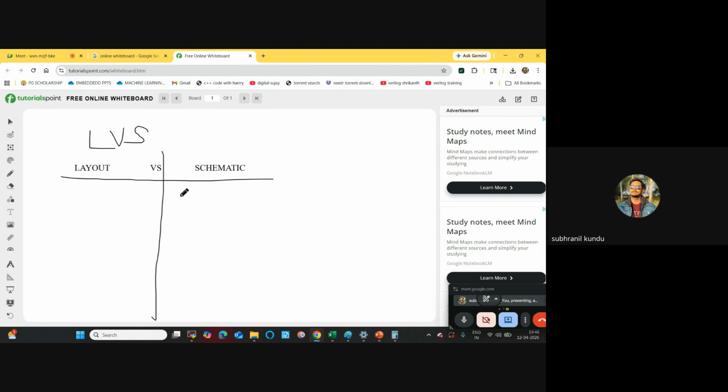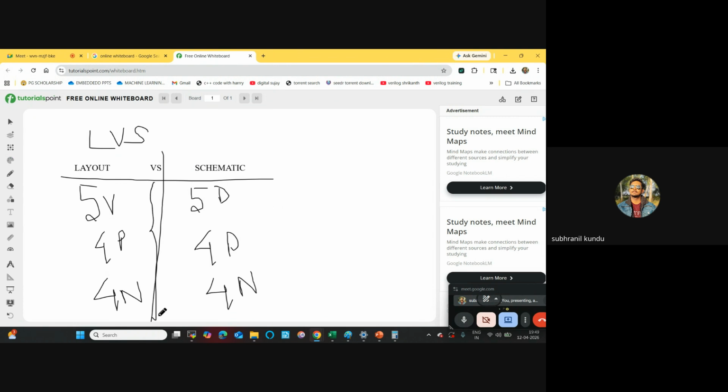Schematic number of devices. In the schematic there are 5 devices here, and 4 devices in the layout. There should be 5 devices. If there is a 4 pin, there also should be 4 pin. If there is a 4 net, there also it should be 4 net. Basically what I want to say is, each and every side should be completely matched. Then only it will be LVS clean.